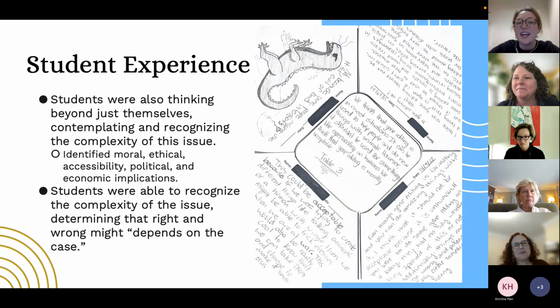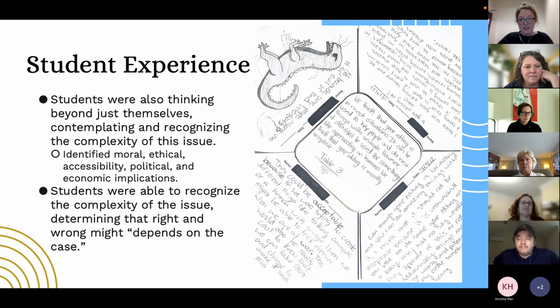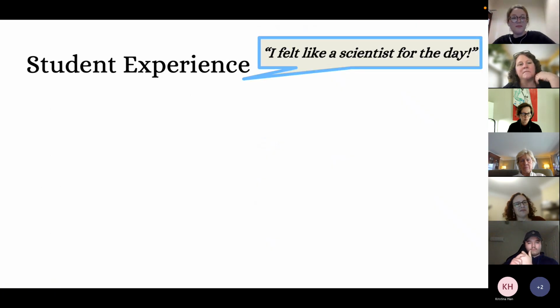Like I said, they were recognizing the complexity of the issue and thinking beyond just themselves. Some students put themselves in that situation, but they were mostly thinking about others, like accessibility, socioeconomic issues like who's going to pay for it, or political ones like whether this should be regulated by the government. Most of this I didn't even mention in the discussion lecture portion. They just let their curiosity run wild, which was so exciting to see.